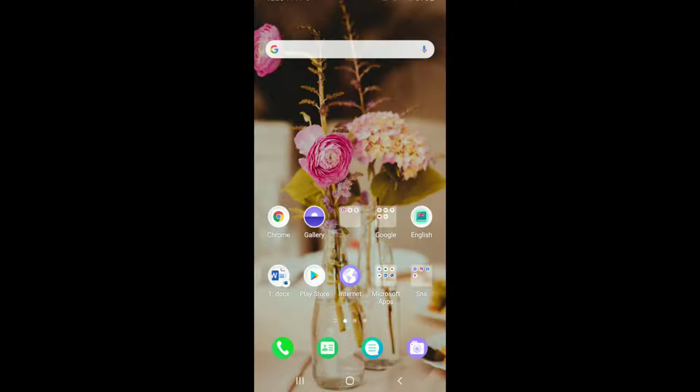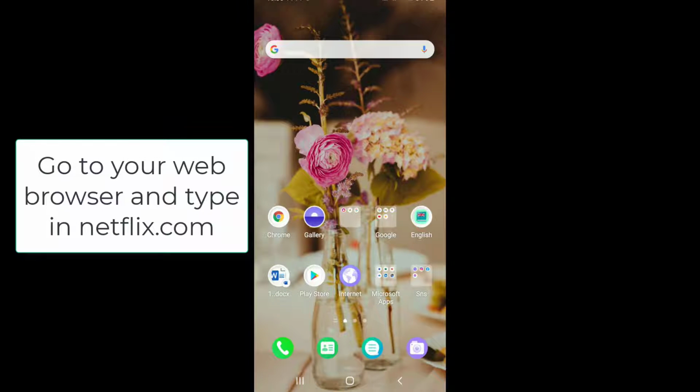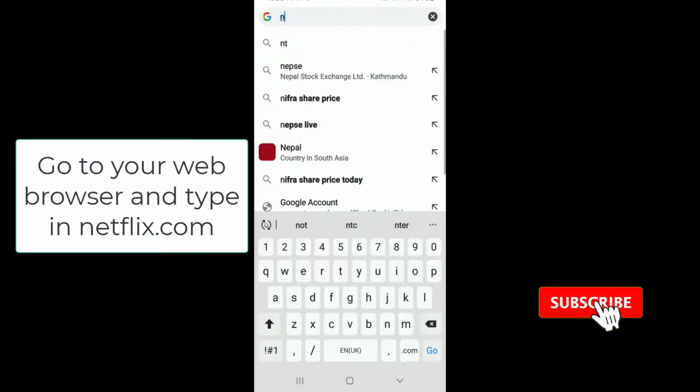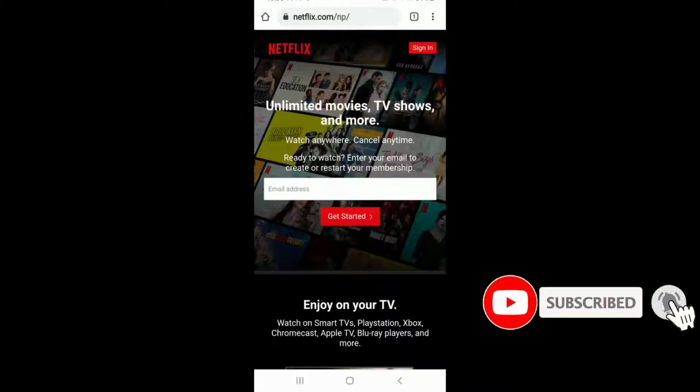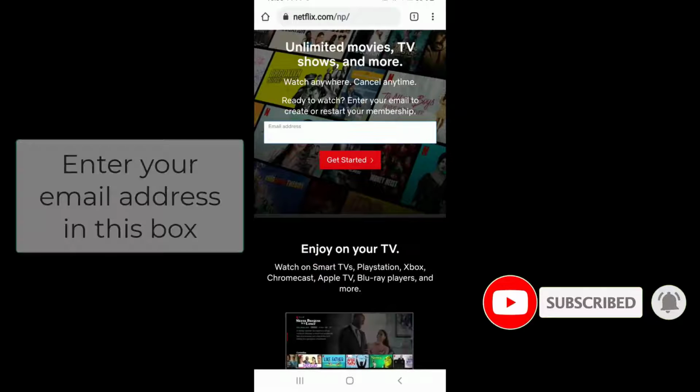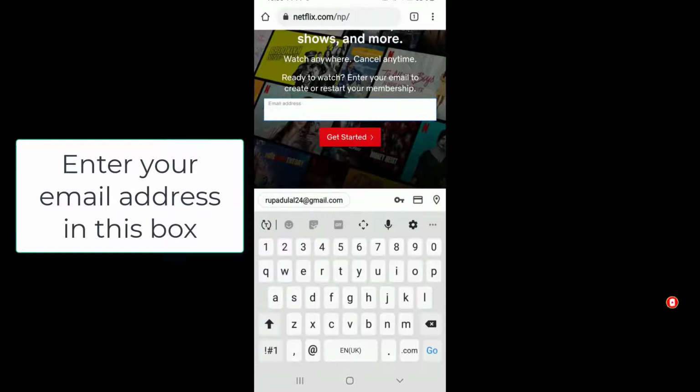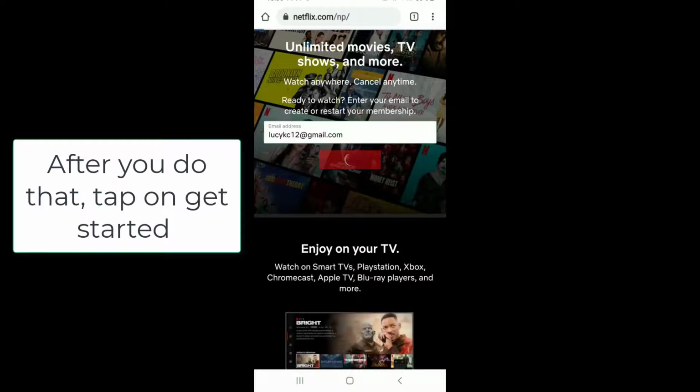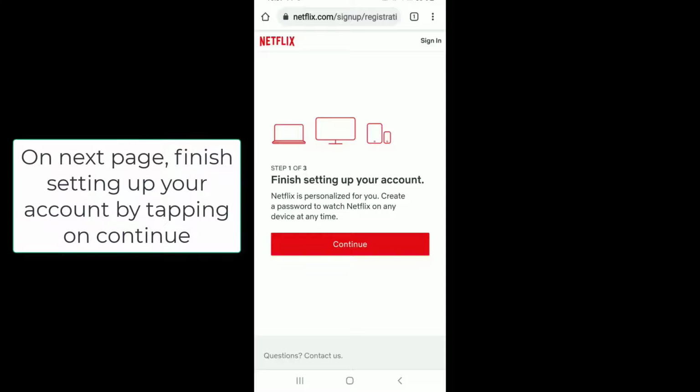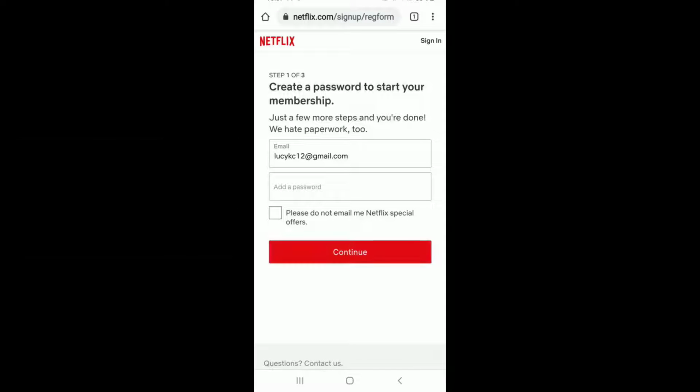In order to sign up to Netflix, go to your web browser and simply type in Netflix.com. Soon after you reach the official website of Netflix, enter your email address in the email address box. After you do that, tap on Get Started. On the next page, finish setting up your account by tapping on Continue.